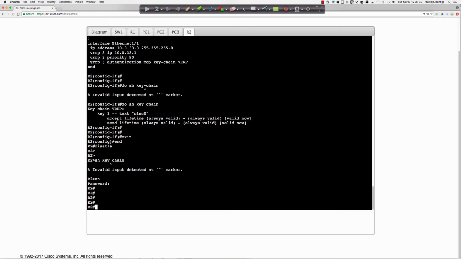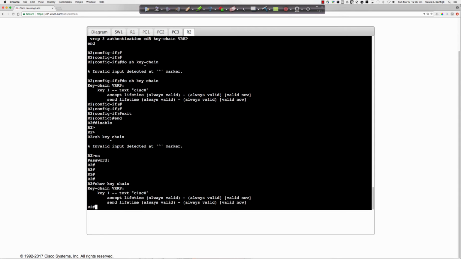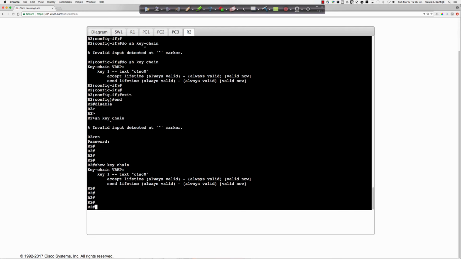And if somebody has access to privilege exec on your router, again, the least of your concerns is the show keychain command being run, because at this point they've got carte blanche to your device. So the keychains now match, and the authentication matches.